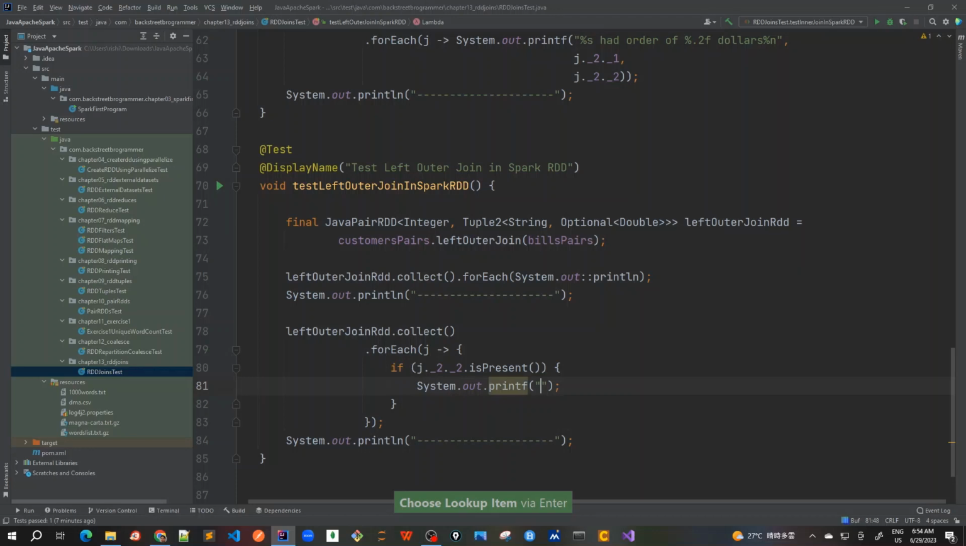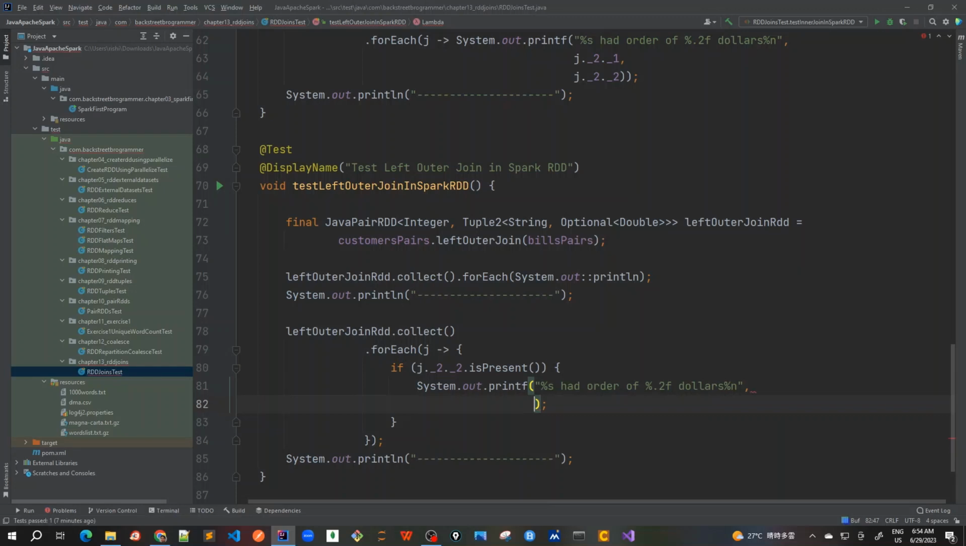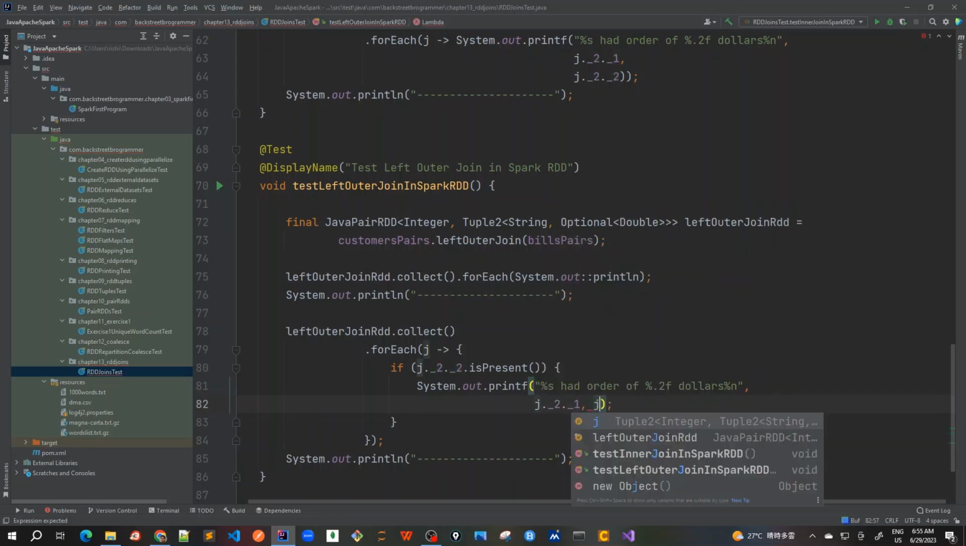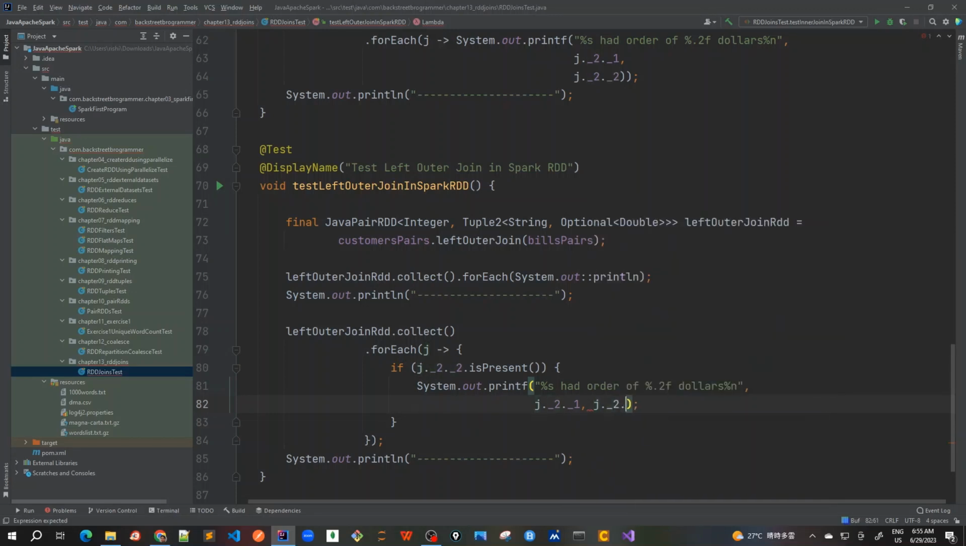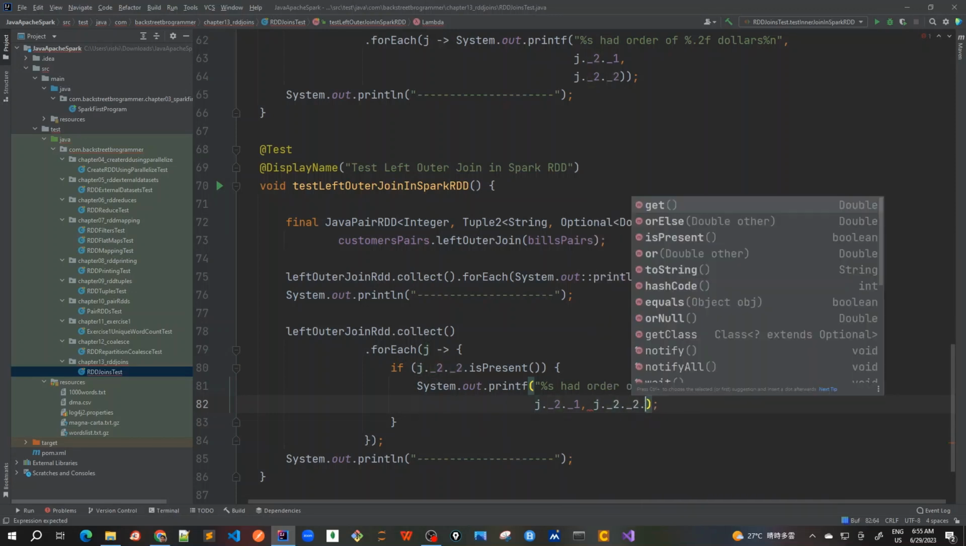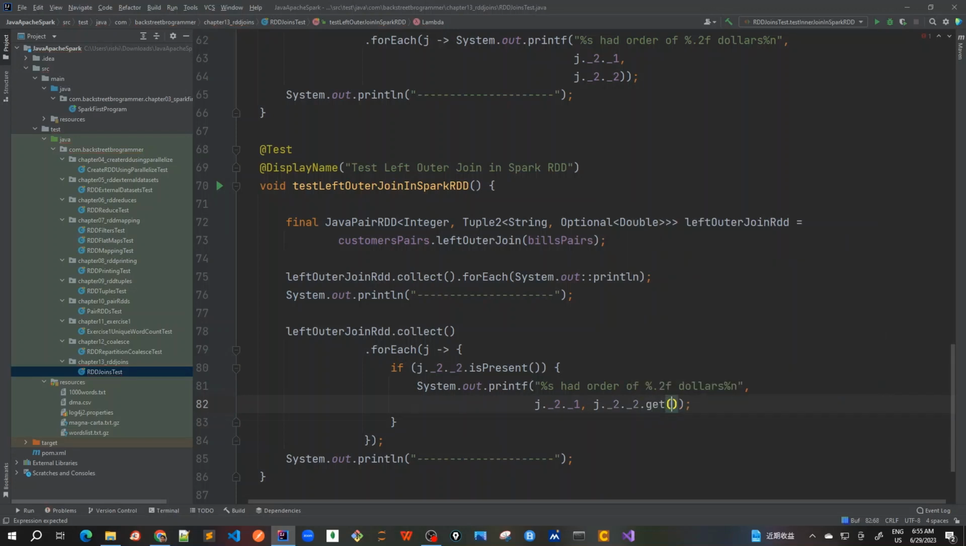We will print that. Let me copy this exactly same. That %s has dollars this. Okay. Because now here we are guaranteed that it is having a value, that there is a bill associated there. So I will use j._2._1, which is the customer name, and j._2._2.get, right? Here we are guaranteed that it is going to return. That's why the get would always have a value here. Okay, so this is the value present.